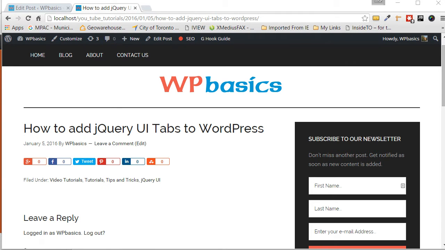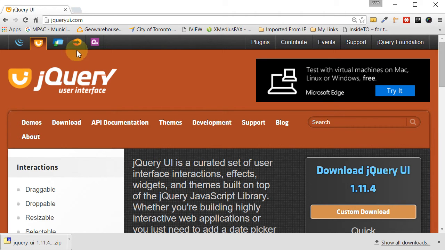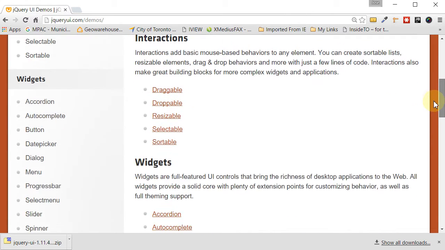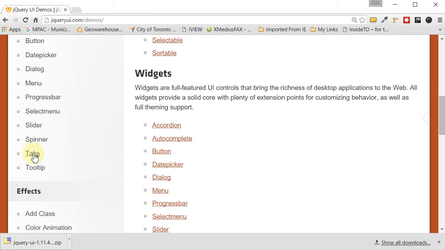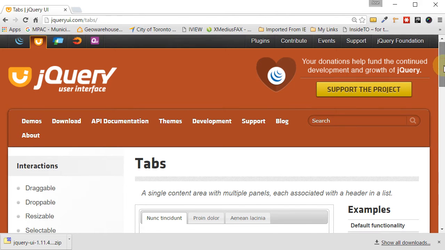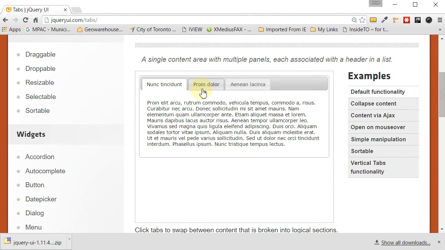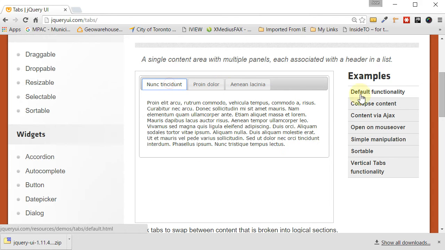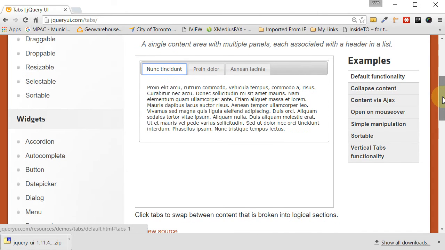our post. So let's go to a website called jQueryUI.com and click on demos. And then we want to scroll down and look for tabs. On this website you get a demo of what the tabs will look like. This is just a basic default one with no styling. Ours is going to have a little bit more styling than that.